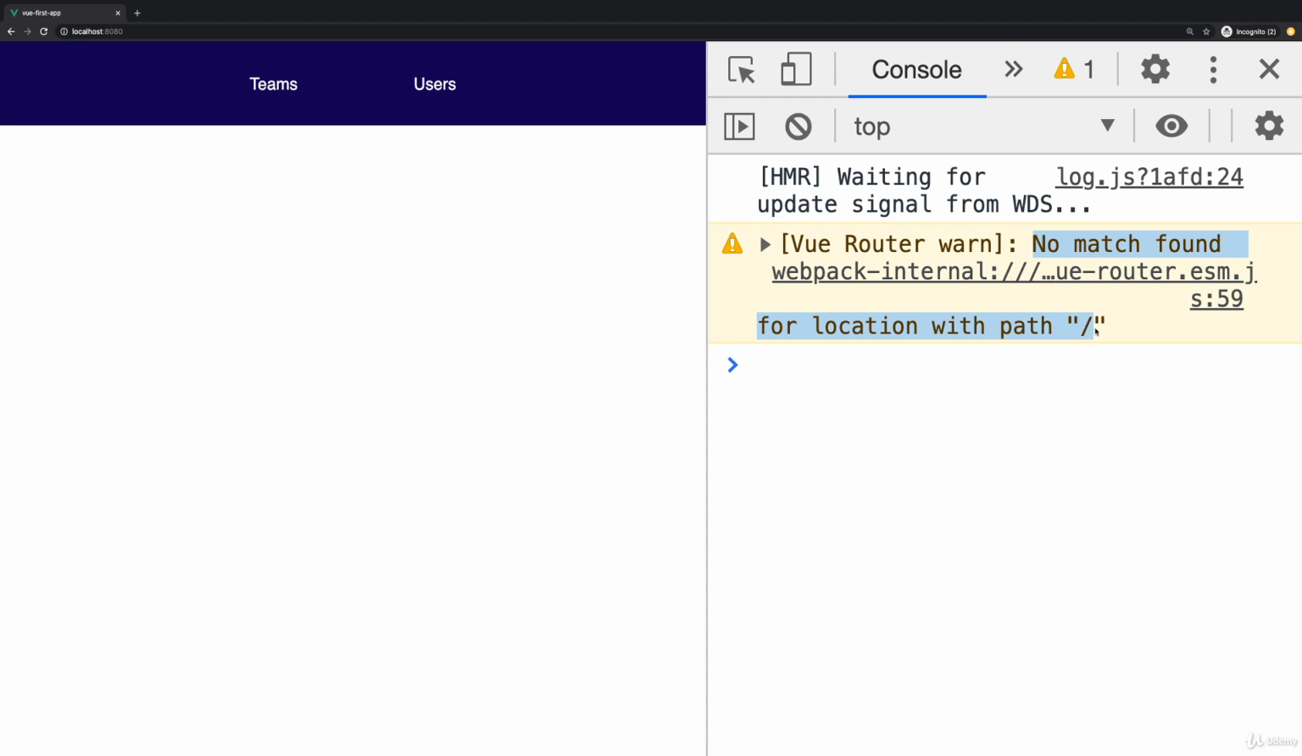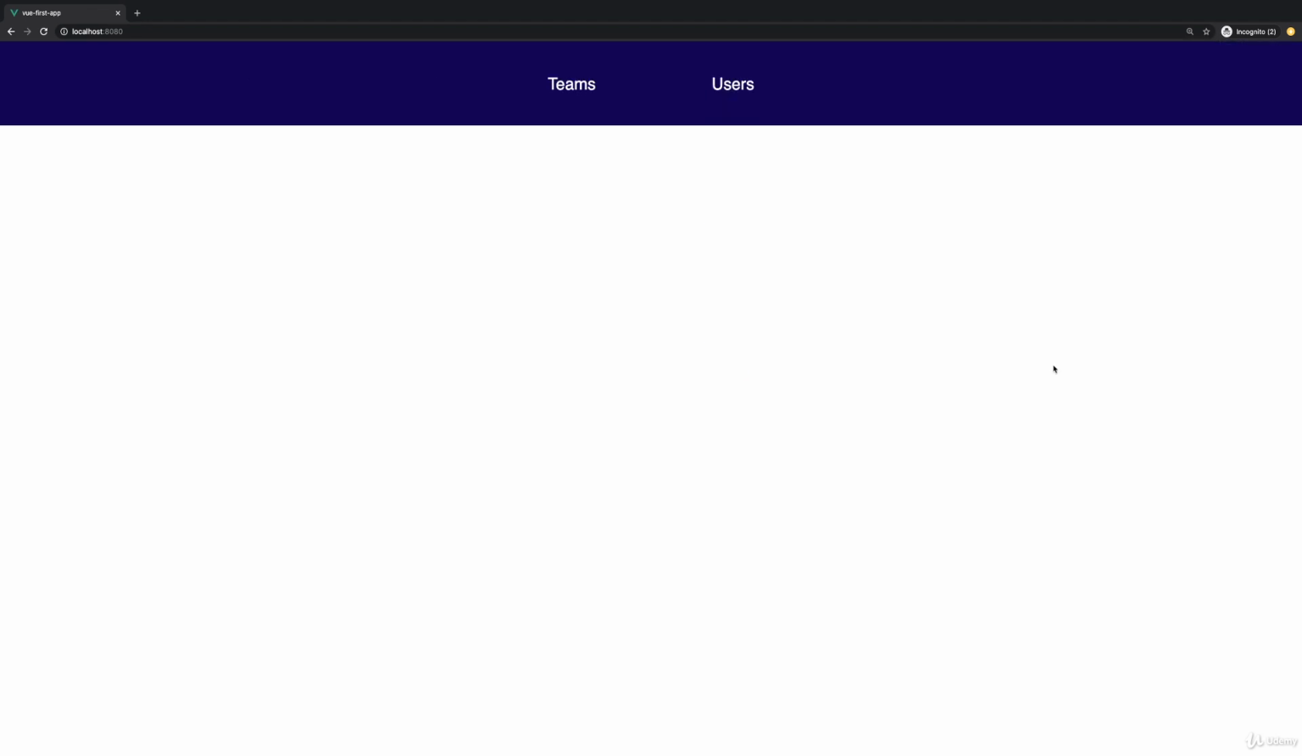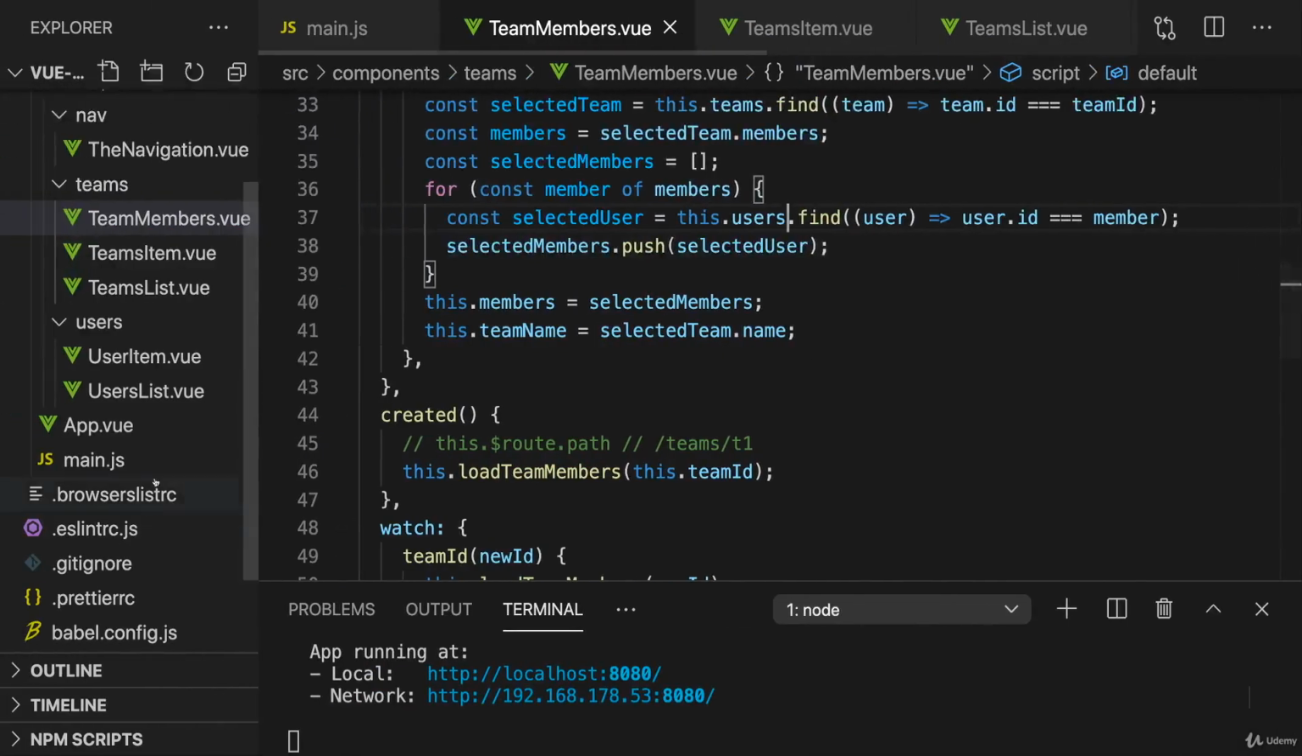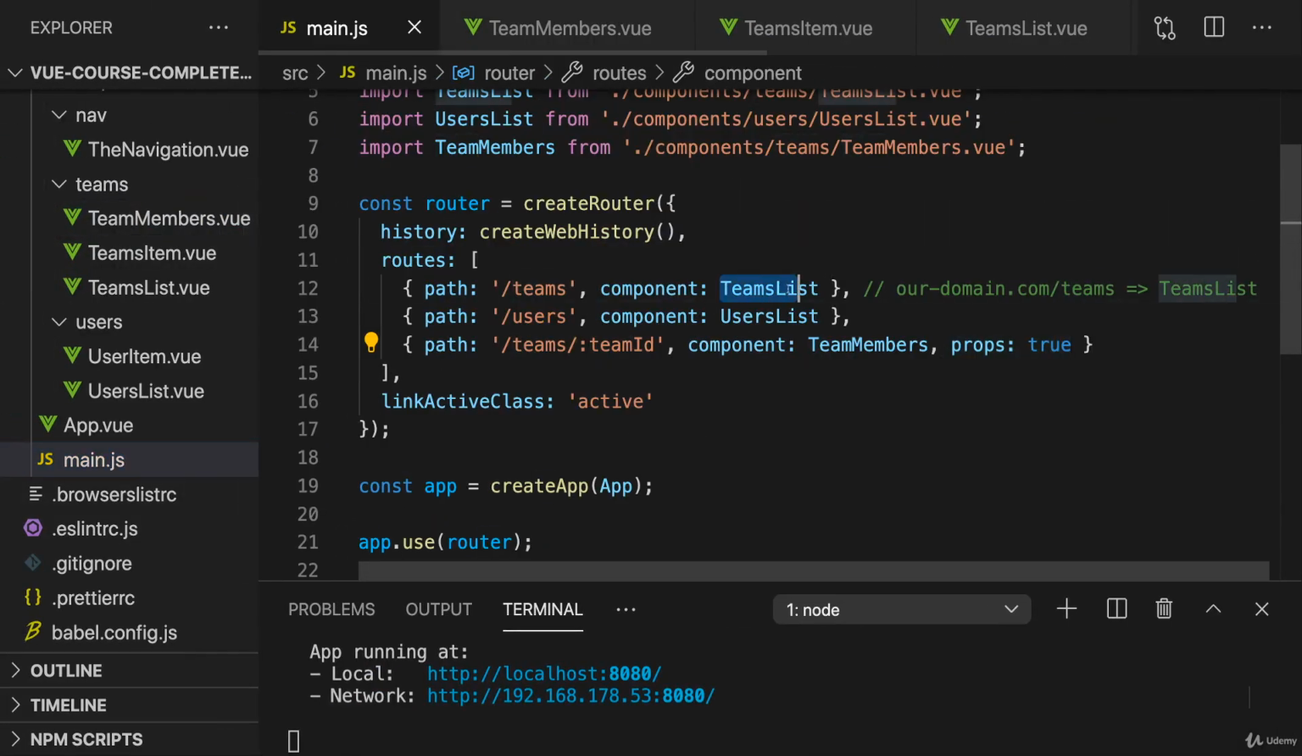The router doesn't find any matching route for /nothing, so for just our domain /nothing. And that's not a technical error, but it might not be what you intended. You definitely might want to handle this and display something on the screen. Now, it of course depends on the kind of app you're building and which routes you want to have. Maybe you have some component which you want to show here. Maybe you simply want to show the team's list if the user enters /nothing.